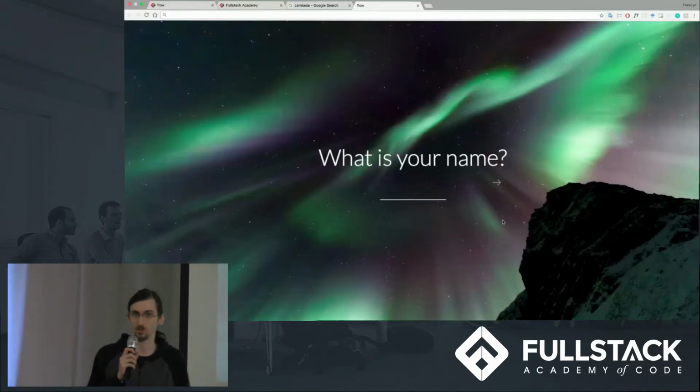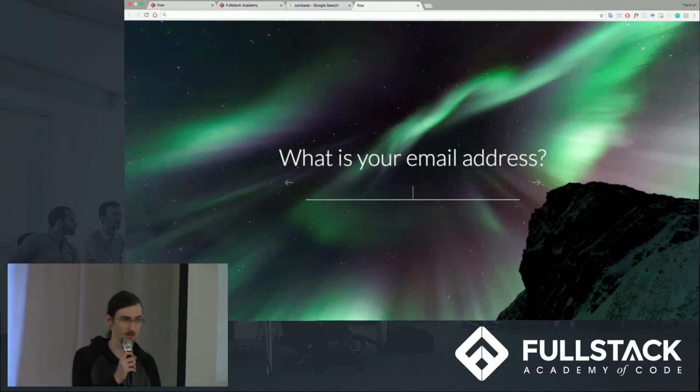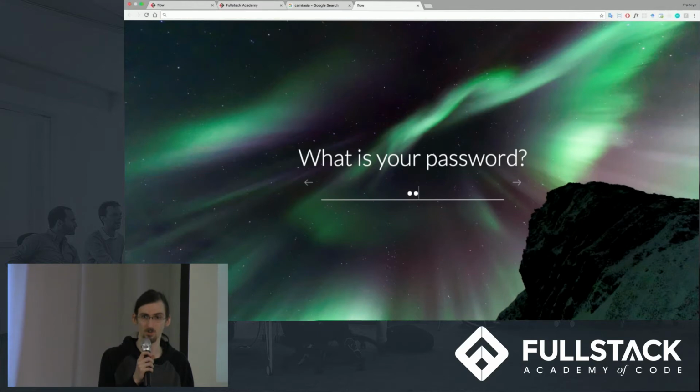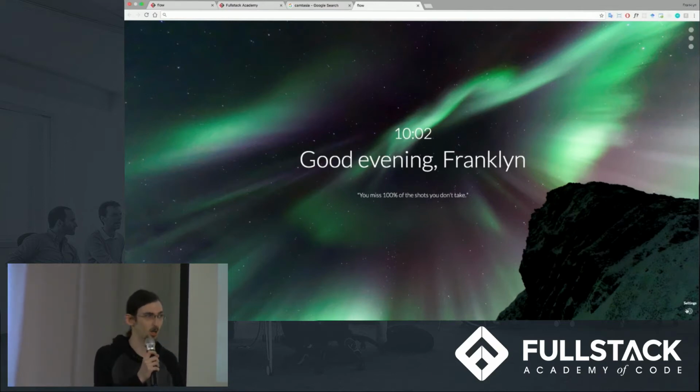So let's say Franklin, a student at Full Stack Academy, has just downloaded the Chrome extension for the first time. The first time he opens a new tab, he'll be prompted to input his name, email address, and password. Once he's completed this process, each time he opens a new tab from that point on, he'll see a beautiful background image, a personalized greeting, and a motivational quote.